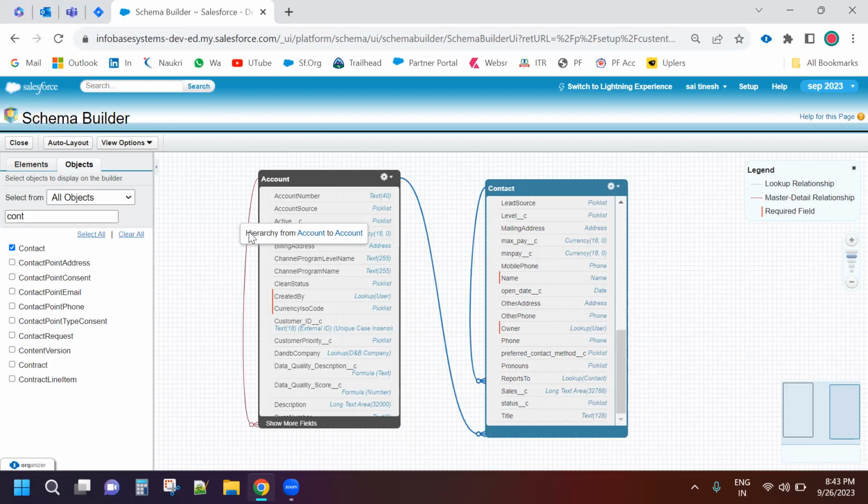For more explanation, I'll cover relationships in the next sessions. You'll have 4 to 5 sessions, each session covering one relationship. This is just to show you how you can use and utilize the Schema Builder.